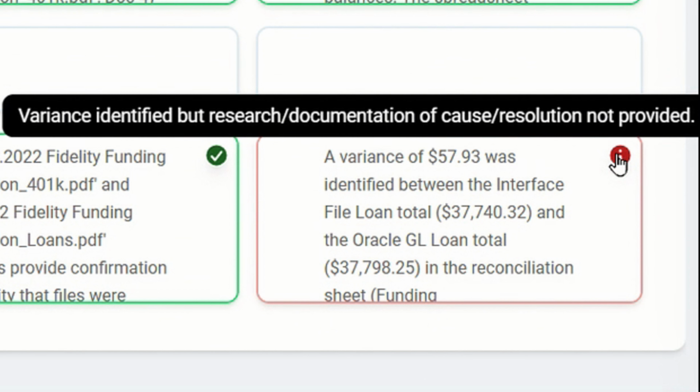flags it for follow-up. In this example, MJ has identified a variance in the reconciliation spreadsheet, and it looks like there was no documentation provided for how that variance was resolved. This level of insight at speed helps you shift from document wrangling to real analysis.